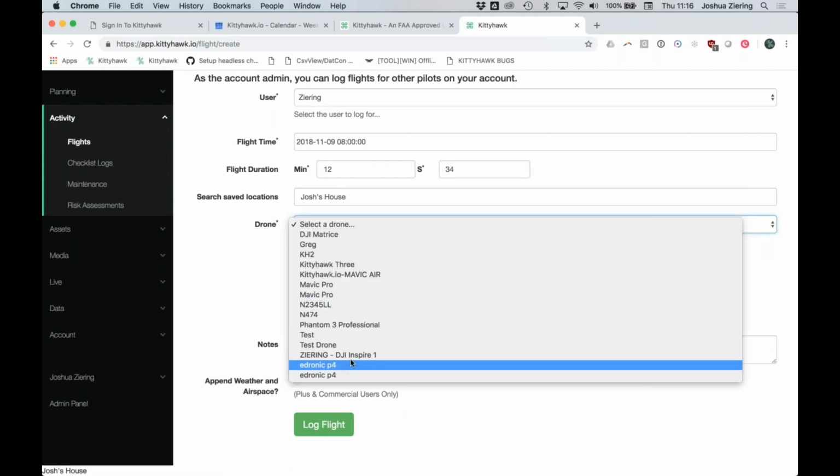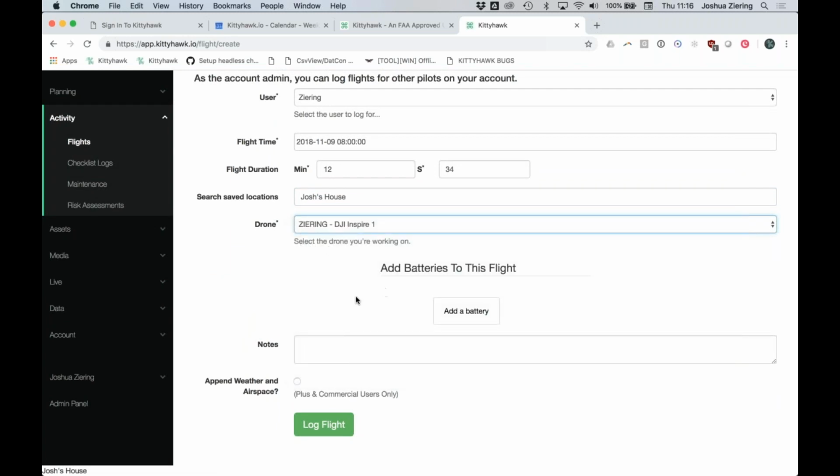We'll select the drone here, so the Ziering DJI Inspire 1. We can add as many batteries to the flight as we'd like. So if you're using the Inspire 2 or perhaps the M210 series of aircraft, you can go ahead and account for both of those batteries. We'll go ahead and make a note here. It was windy, as it tends to be here in San Francisco, and we'll append the weather and airspace to this flight as well. When we're done, we'll go ahead and hit the log flight button.